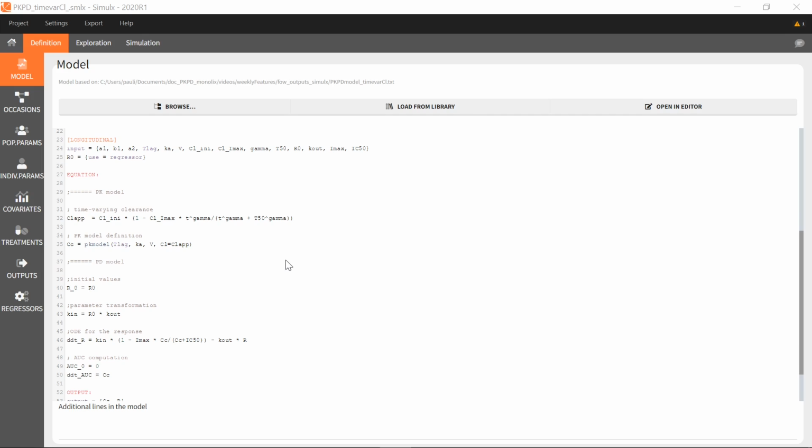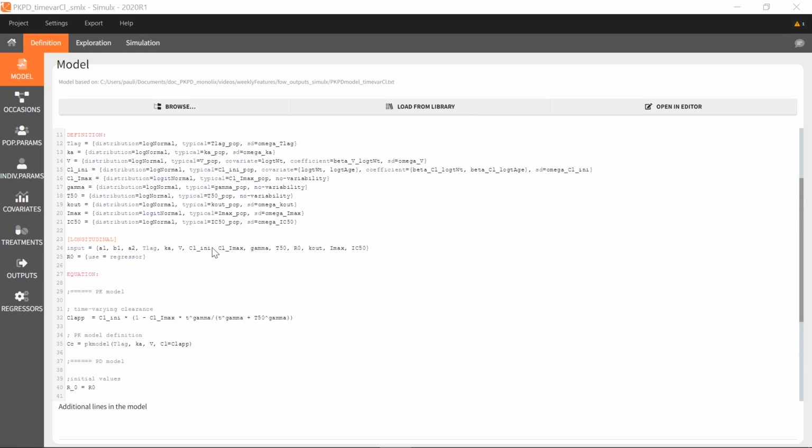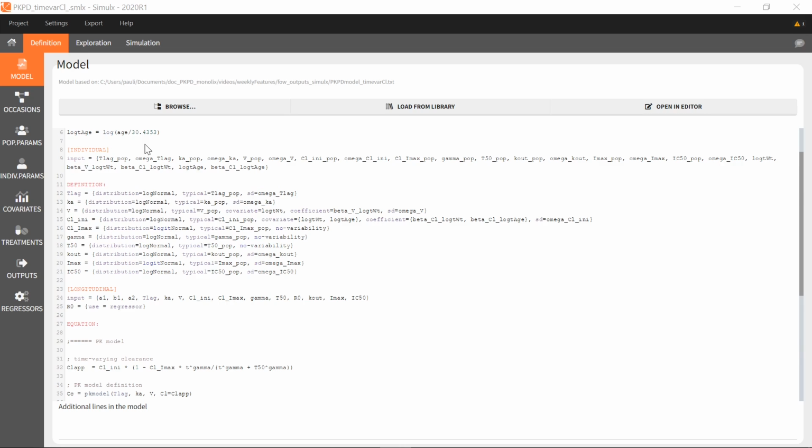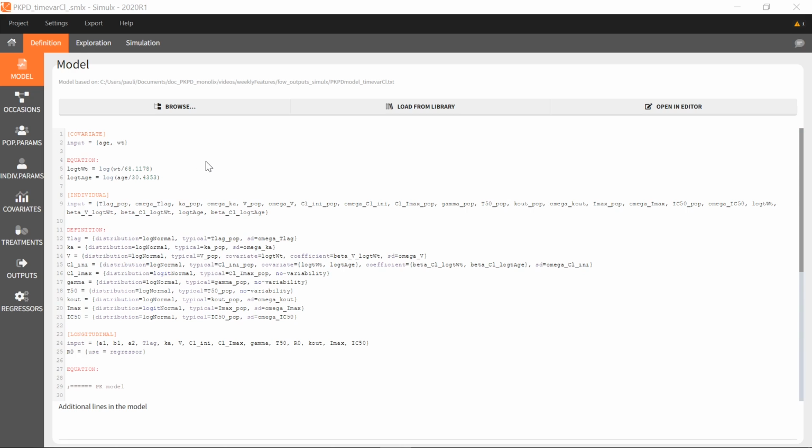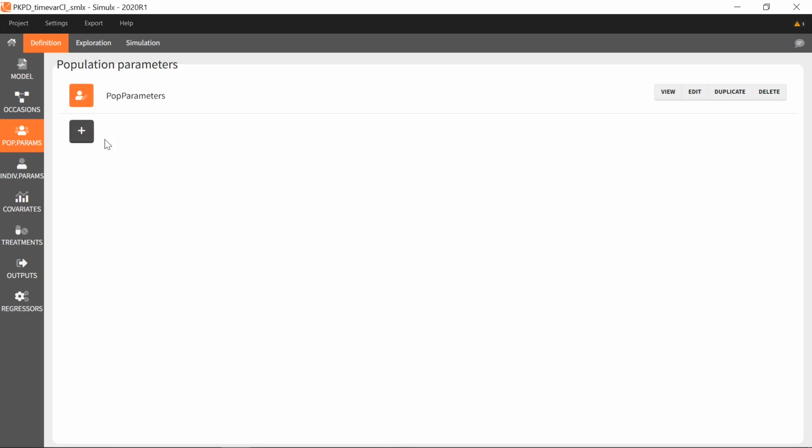I have loaded this model into Simulix with the same longitudinal block as I have shown on the slide, with in addition a block individual to define inter-individual variability for the parameters, and a block covariate to define some covariates. I have already defined the elements that I need for the simulation, some values for the population parameters, distributions of covariates, a dosing regimen in treatment, and a typical value for the regressor. Now I only need to define the simulation output.